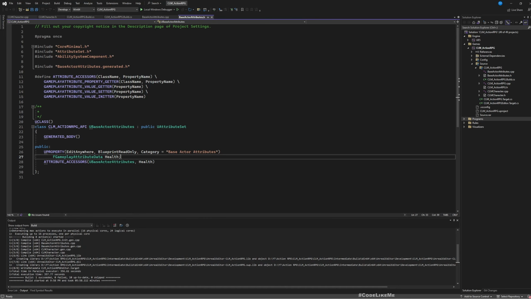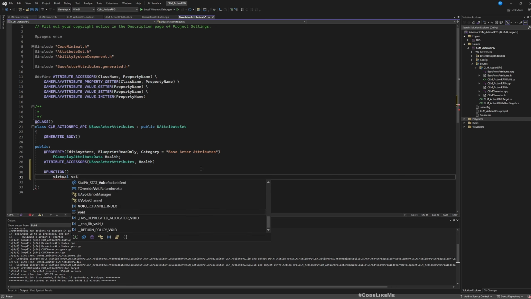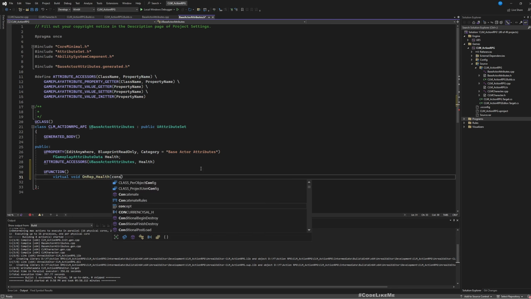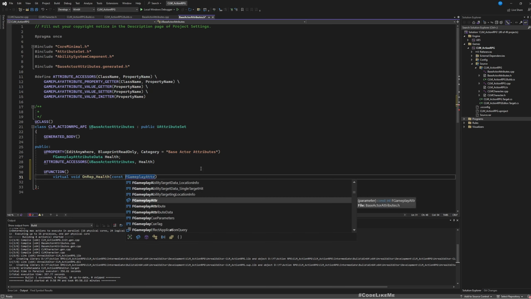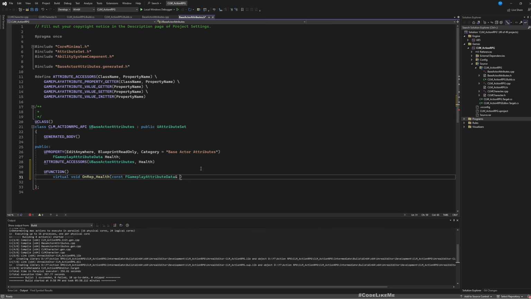Right, so here as you can see in this base act attributes header file, I have defined this health attribute. Now to start replicating this, let's add a UFUNCTION, virtual void OnRep_Health, and here we can give as a parameter const FGameplayAttributeData& OldHealth. So the old health value.